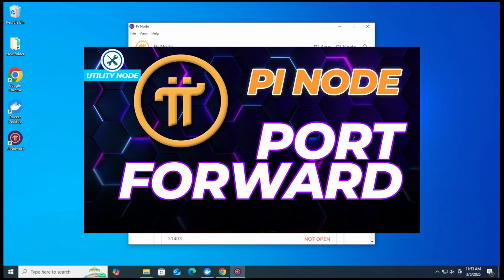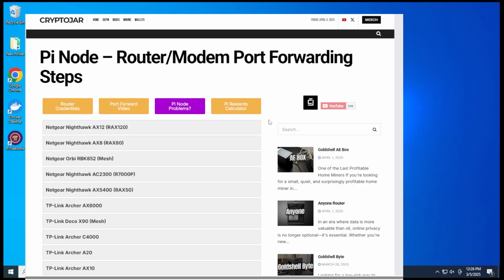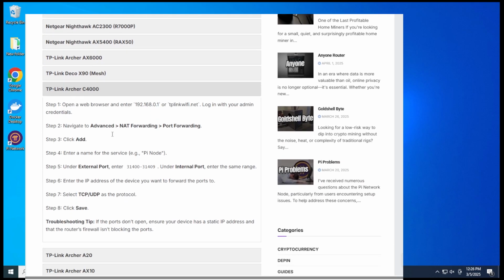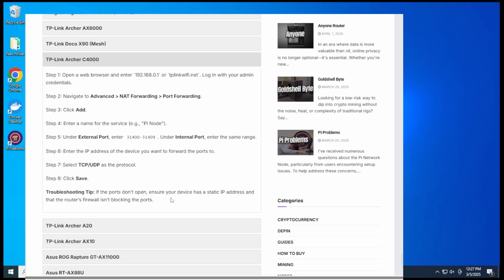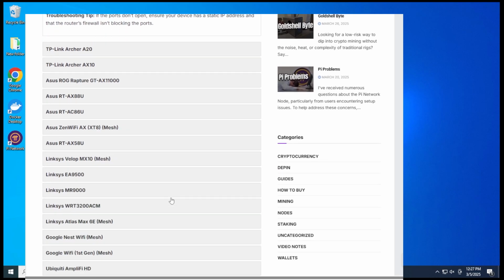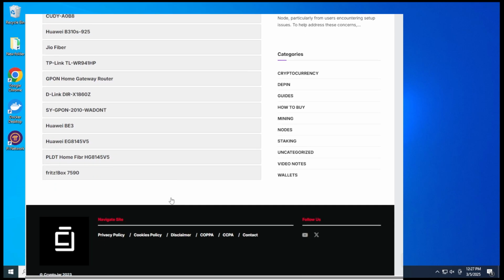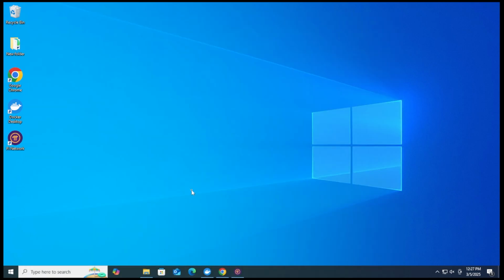I made this video, and this is a very general video, but it gives you the idea of how to forward ports. What I'm going to be including is a link to my blog, which will show you steps for each individual router or modem that's available. I'll continuously update this. I know it is very exhausting and tiring for a lot of people to try to figure this out, so I'll do my best to help out. Again, I am not Pi support or part of the Pi team. I have no relationship with them at all. I'm just an enthusiast of crypto, and I like to get people up and running.